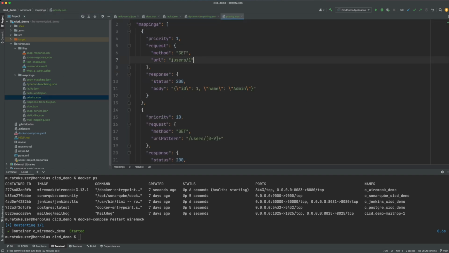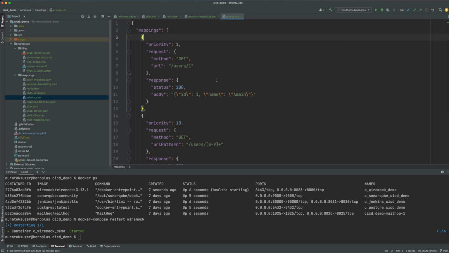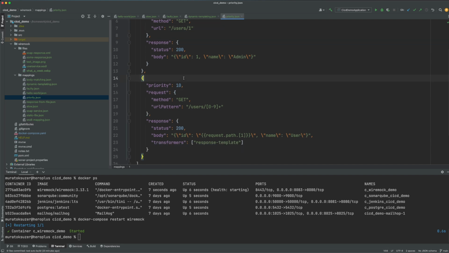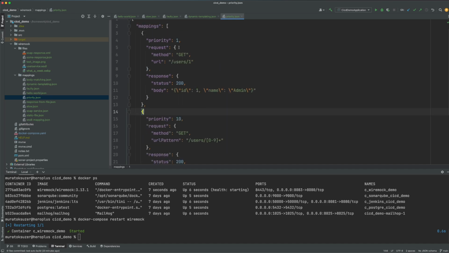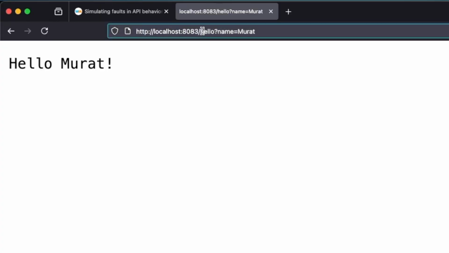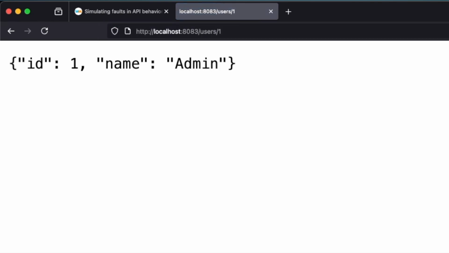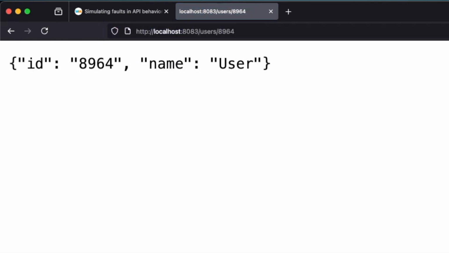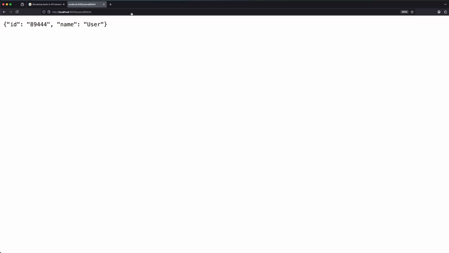Sometimes we may want to return different responses for the same endpoint based on some parameters. We can achieve that with this priority field. As you can see from the regex here, the user/one endpoint is matching for both requests here. But because of the priority, we will get the first response. For ID 1, we get the admin response. For other IDs, we get the user response.